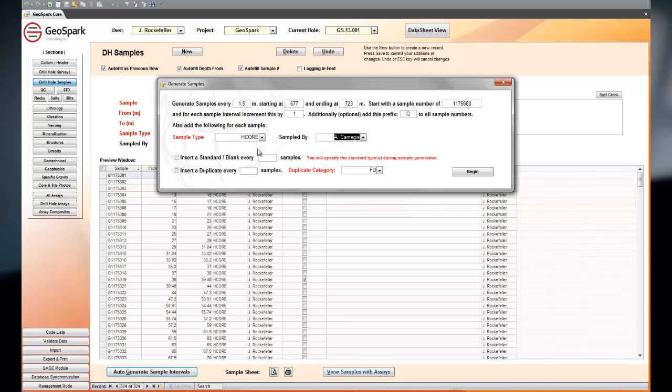Even better, if you have a strict QA/QC procedure, such as inserting standards and duplicates every X number of samples, this procedure can be accommodated, ensuring that you're never missing your QA/QC requirements.